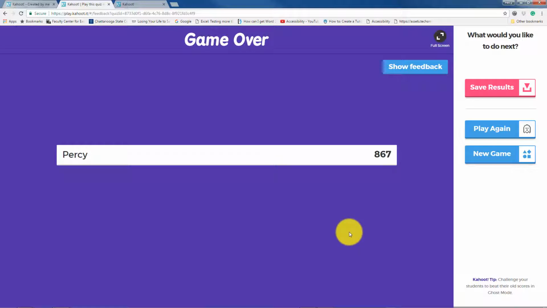And not only can you play Kahoot on the computer, but you can play it on an iPad, an iPhone, a cell phone, you name it, and you can use it. I am really pumped about this.